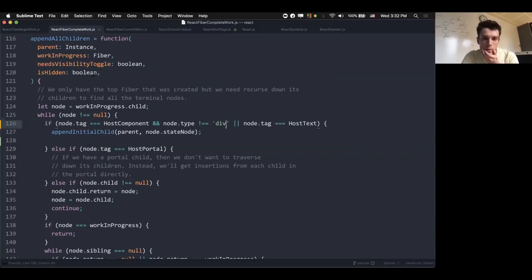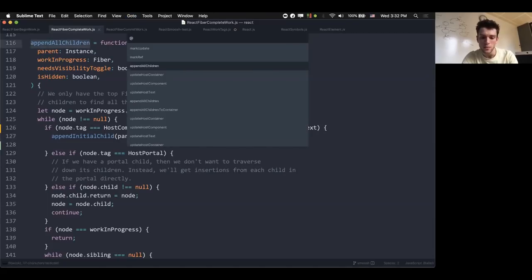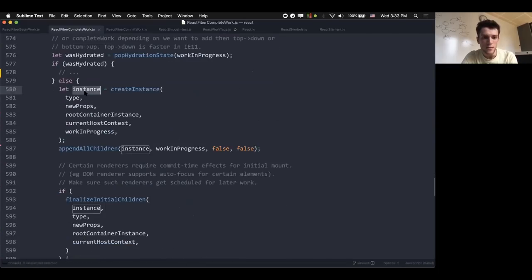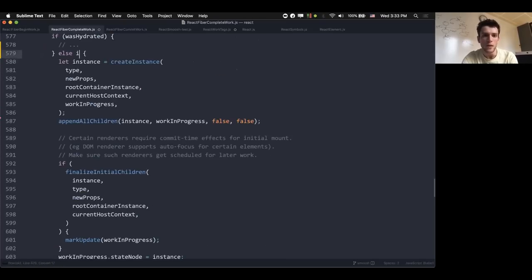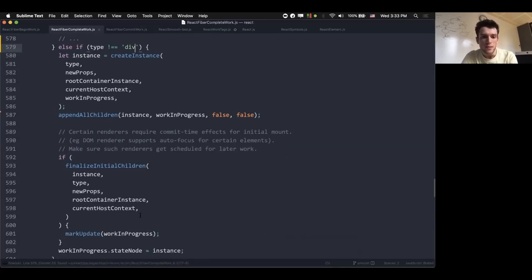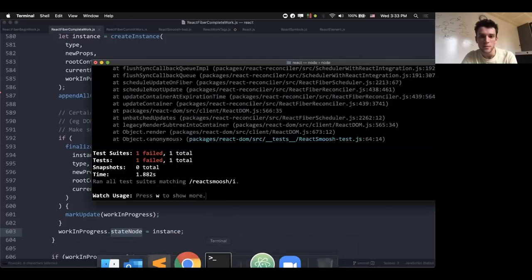So let's go back to complete work. So what if we just don't create it? Currently we still create all those divs, we just skip over the ones that we don't want. So let's go back to complete work, this is where we create the instance and append all children. So what if we say else if type is not div, then create an instance, otherwise don't create it at all. In this case, this state node is gonna stay null. So we're not gonna even create those bad divs.